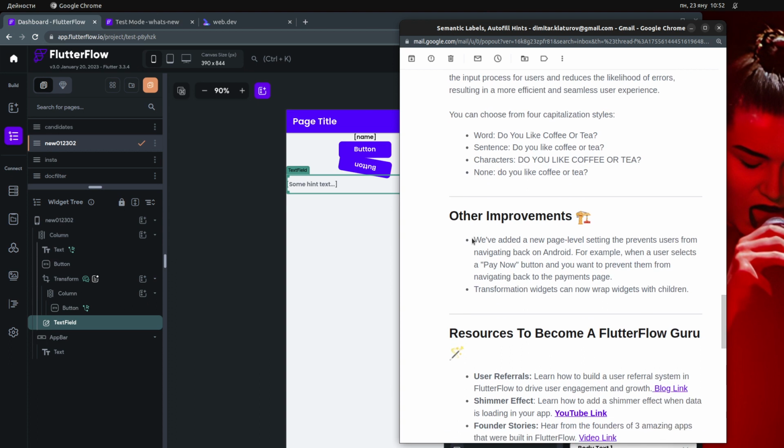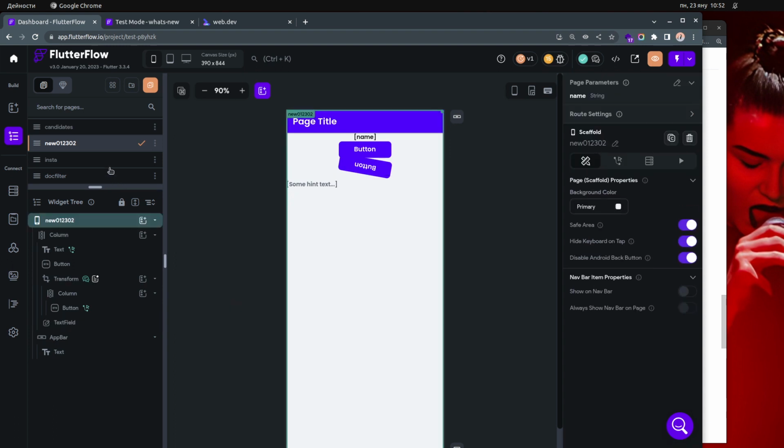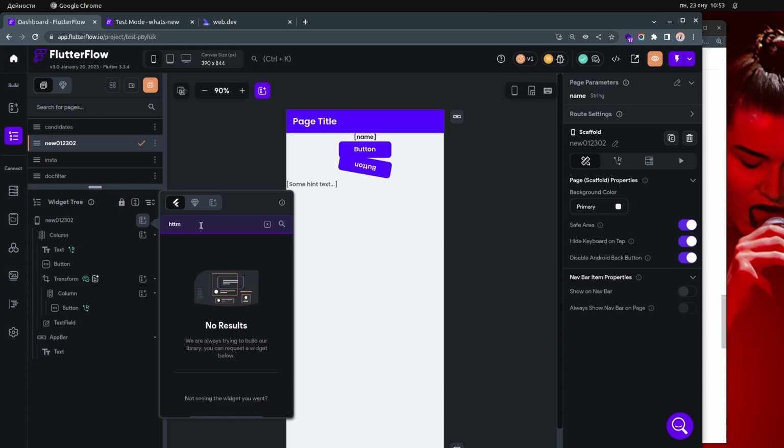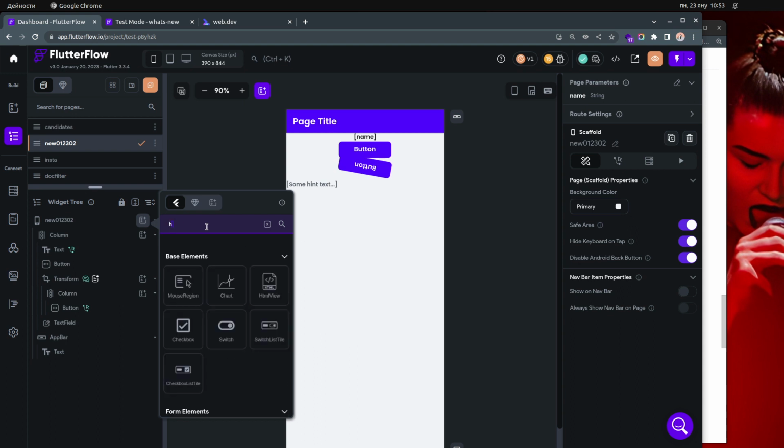And then we have other improvements as well. We added a new page level setting that prevents users from navigating back on Android. This is actually a good thing, because let's imagine that you have an HTML viewer, or it's not an HTML.